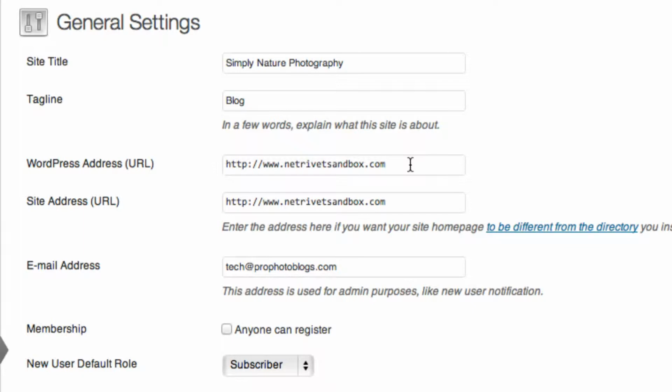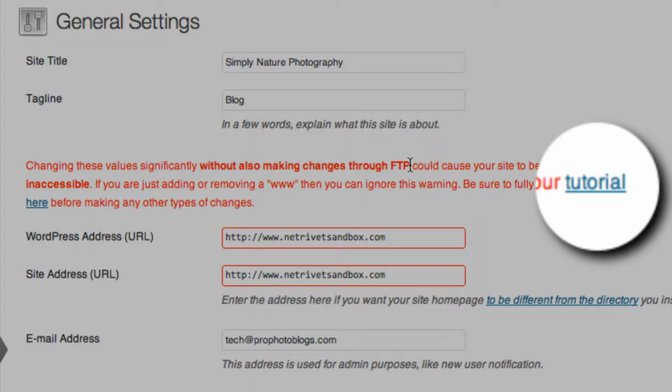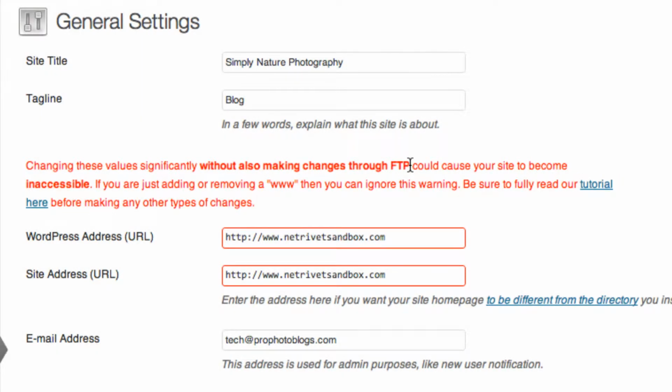To do this, simply add a / and then the name you desire for your subdirectory. In our example, we'll type /blog. As soon as you begin making changes to these URLs, you'll notice this big, red, scary message that gives you a warning regarding changes made here. If you don't know what you're doing with FTP, then you should be scared, and then you should click on the tutorial link. However, if you've watched this video and you're comfortable with FTP, then you could ignore the warning.